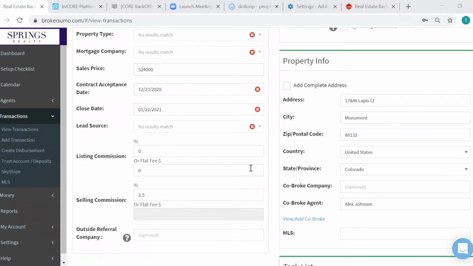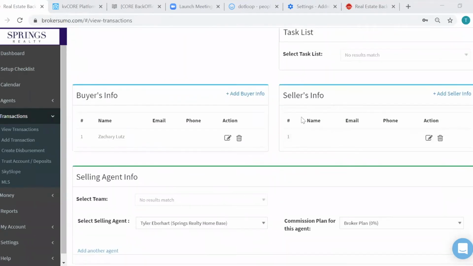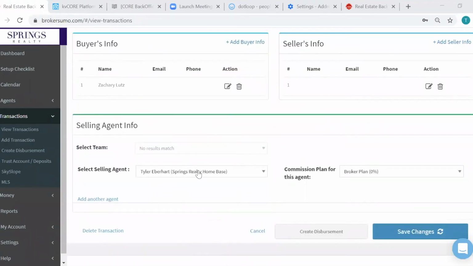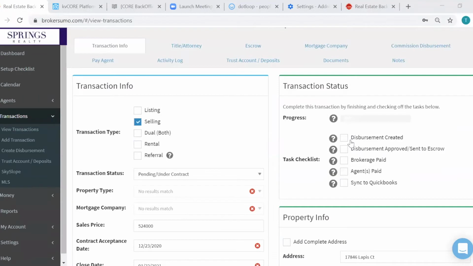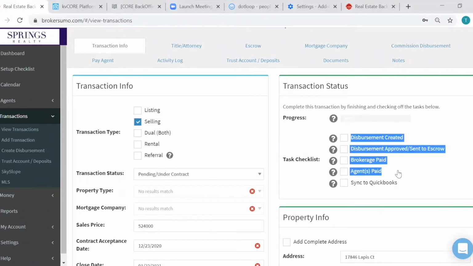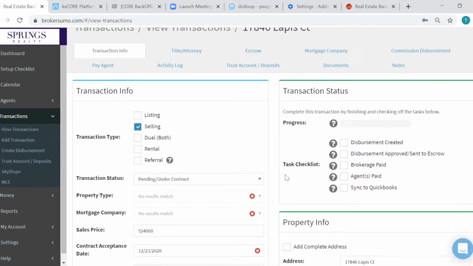Again, these all sync from SkySlope. The property address information is over on this side. Buyer and seller information is down here, and then you have the agent that's assigned to it and which commission plan they're on. There are 4 steps that have to be completed to close a transaction in the system. The one that you're going to be doing is just this first one, which is creating the disbursements.